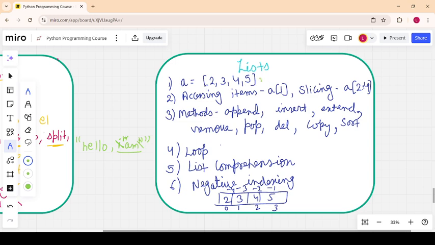Like I have defined the string, a list is defined through square brackets. I can access an item by writing an index number in square brackets, and use slicing to get a range of values. I can apply a lot of methods. If I want to add a number, you can use the append method. If you want to insert at a particular index number, you can use the insert method. If you want to add an iterable or another list, you can use the extend method. If you want to remove an item, you can use the remove method.